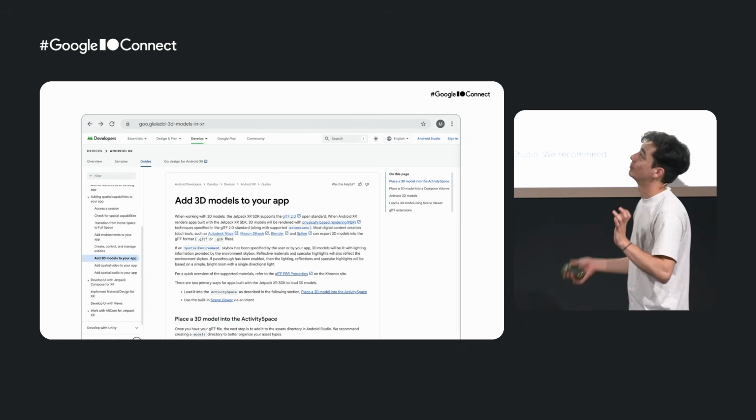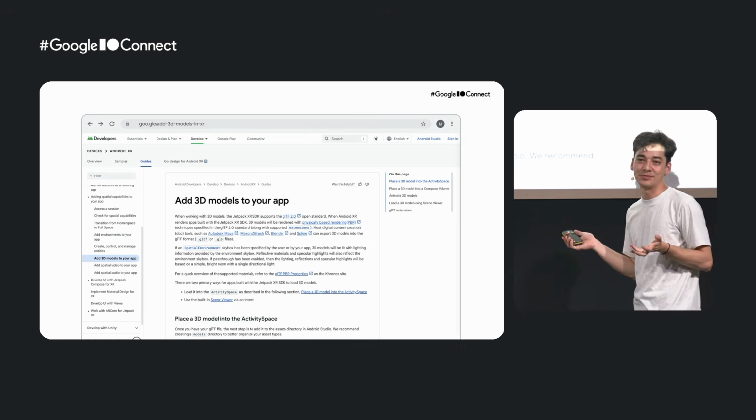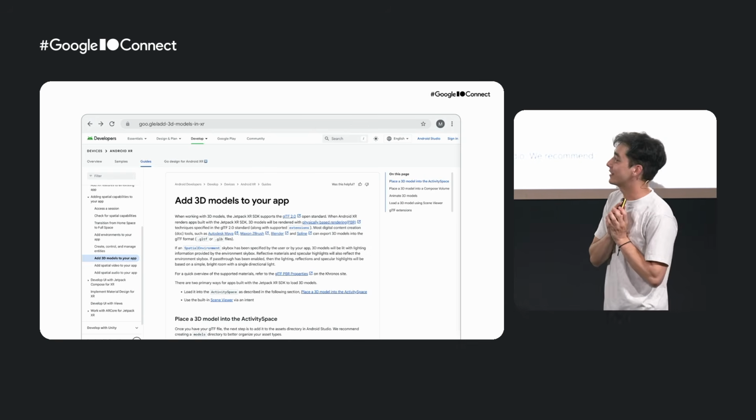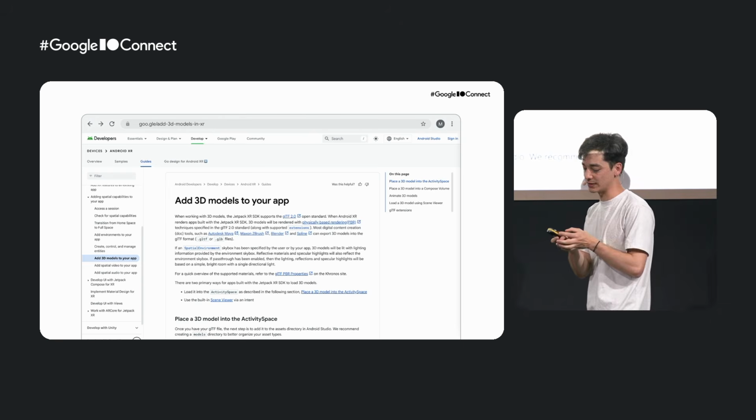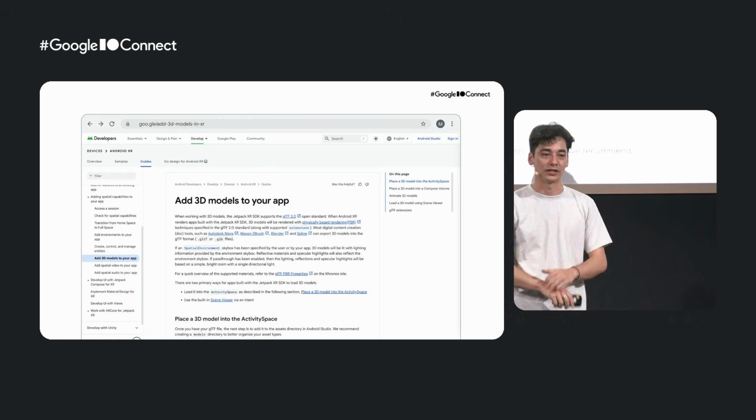And then got to plug the Android developer documentation one more time. developers.android.com/XR, and we've got everything about 3D models here too, and get you set up showing those in your own apps.